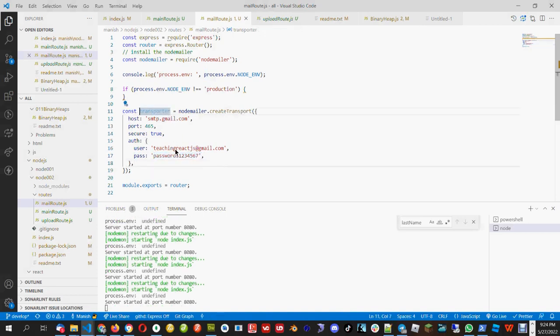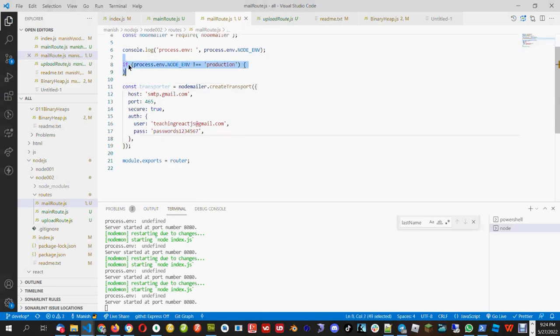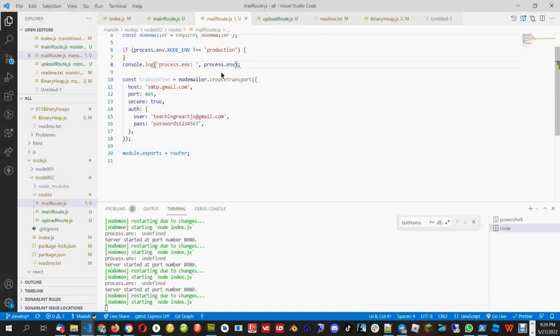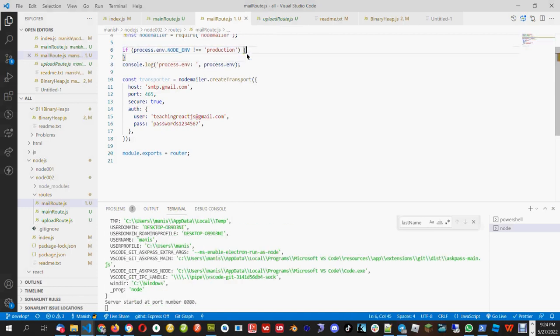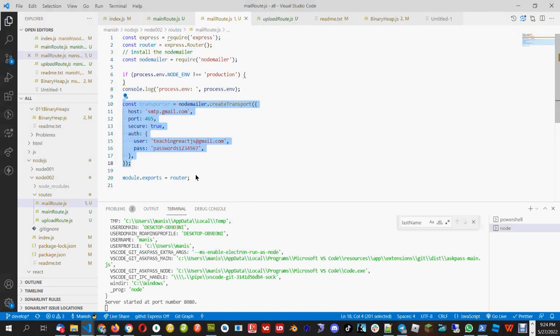So this transporter I created, which I will use in sending the email. Before I go further, just write down this line. Write down this if condition, which I will fill in a few minutes, and create the transporter. And once you're done, we will write one sample code to send the email.